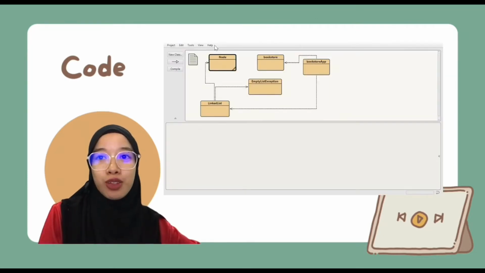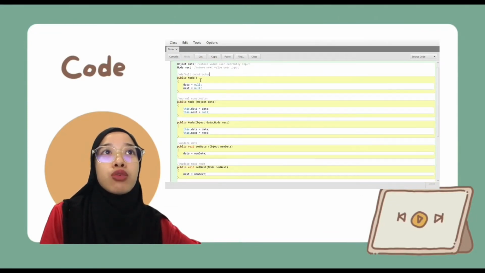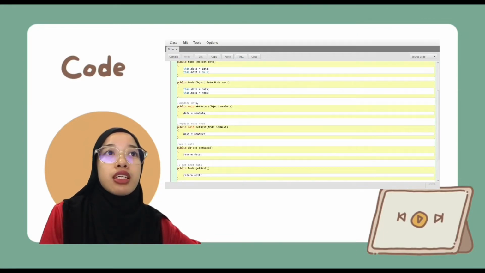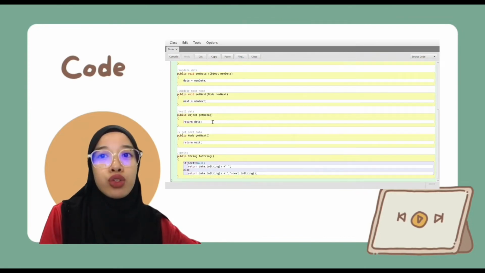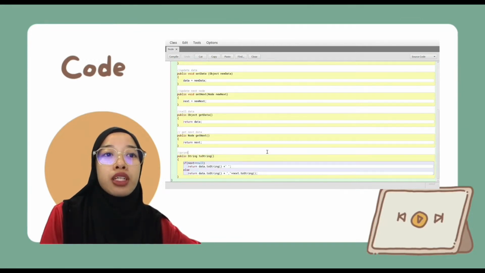Okay, now let's take a look at the first class, which is class Node. We have the object and node. Next, we declare the object and node. This is the default constructor, the normal constructor. This code is to update data. This code is to update the next node. This code is to get data, and this one is to get the next node. And the last one is to print the data.